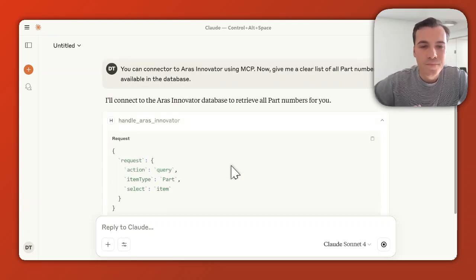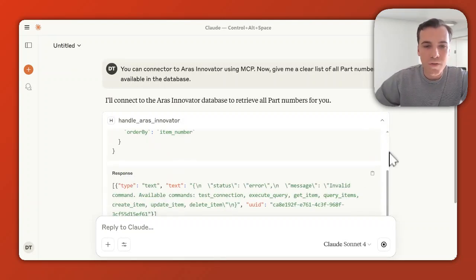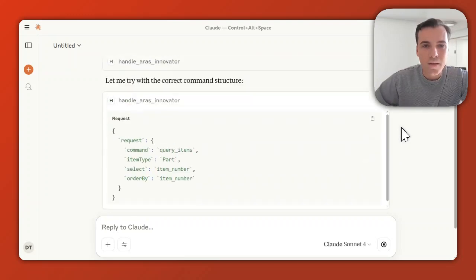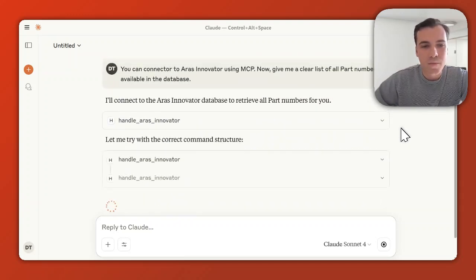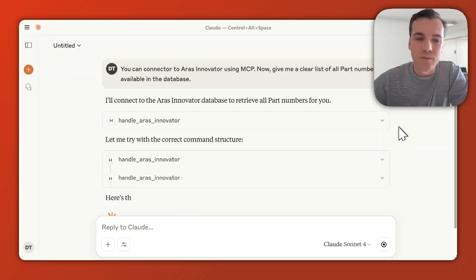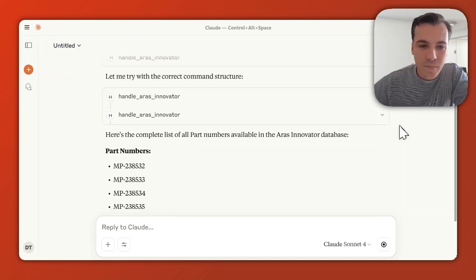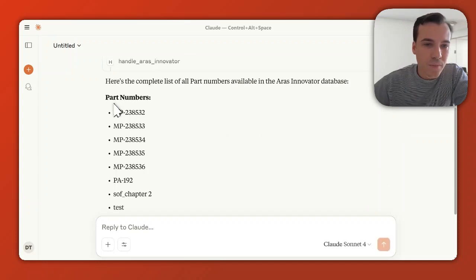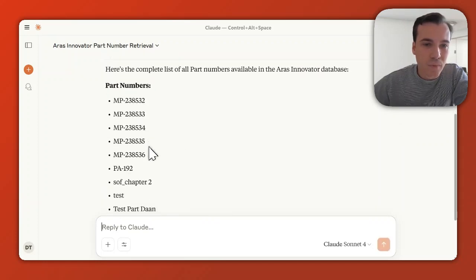Right now it's connecting and trying a first operation. As you can see, it fails sometimes, but it doesn't matter because it will try to correct itself. And there we go. Now we have all the part numbers in a nice bullet point output.